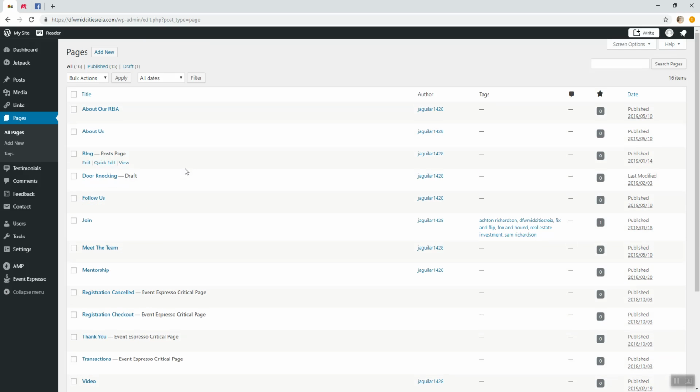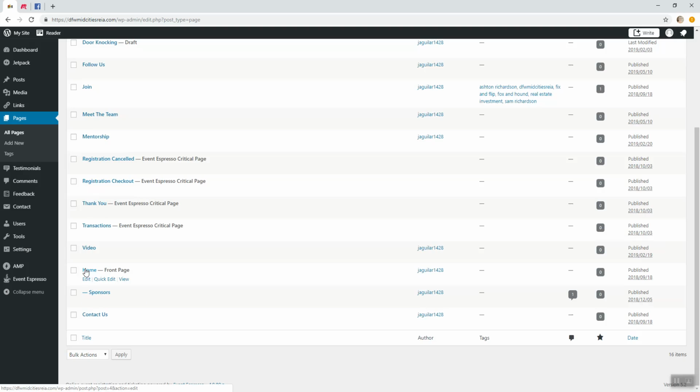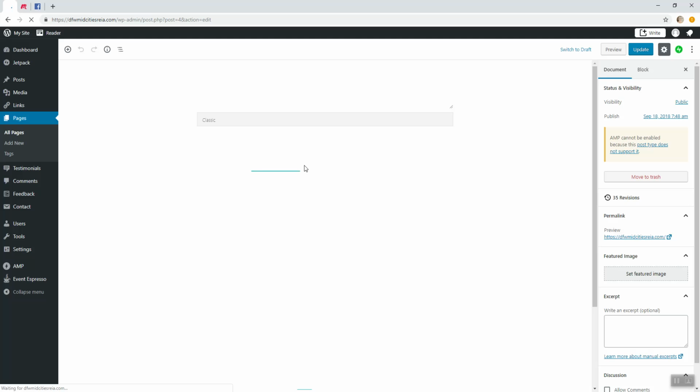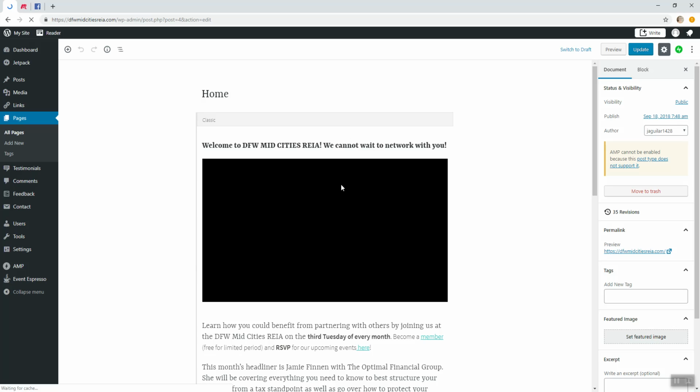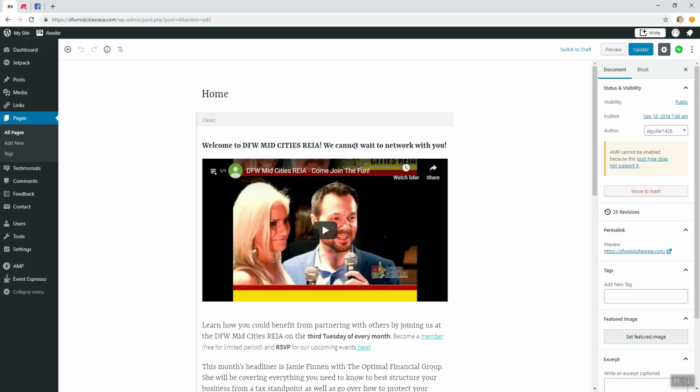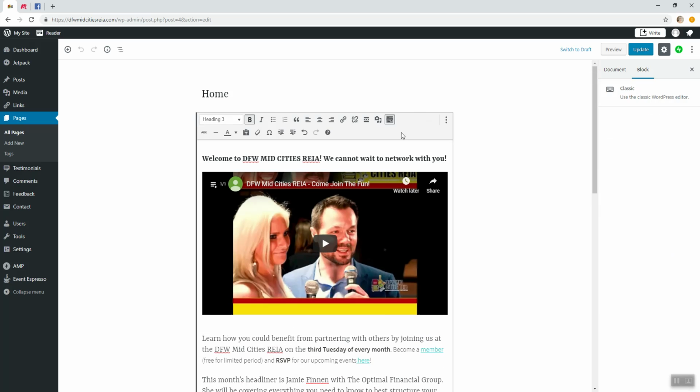If you ever need to edit content on a page, it's super simple. You just click on whatever page you want to edit. So I'm going to click on home, and let me hit edit. All right, so you can see here, it's loading. There it goes. We have our content here, and here's our bar. It's got all of the editing features up there.